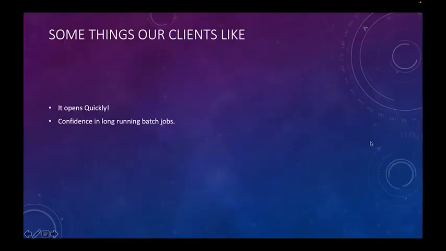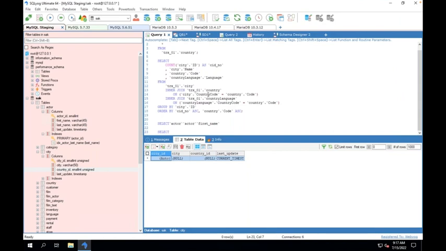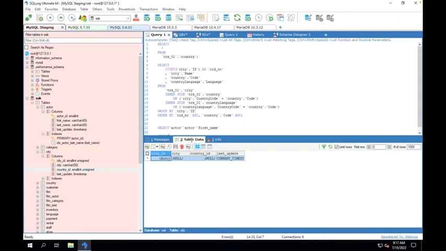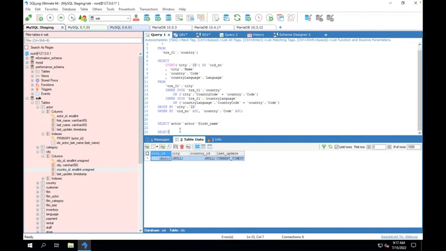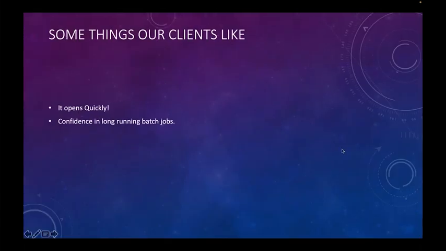Now, it also provides you confidence in long-running batch jobs. So if you have a long-running batch job, or long-running queries that you would otherwise have to keep typing over and over again, because of features like autocomplete, it is quite useful, and it can be done quite quickly. So that will provide you confidence in working those jobs via SQL.